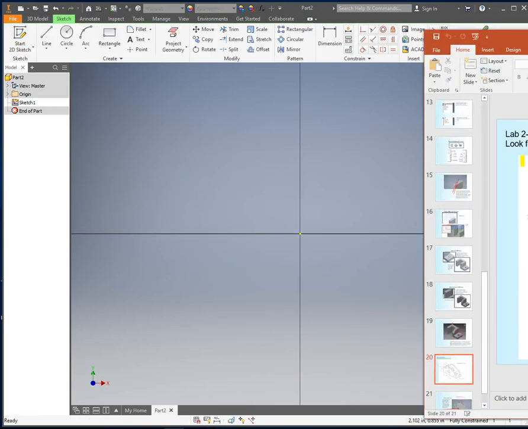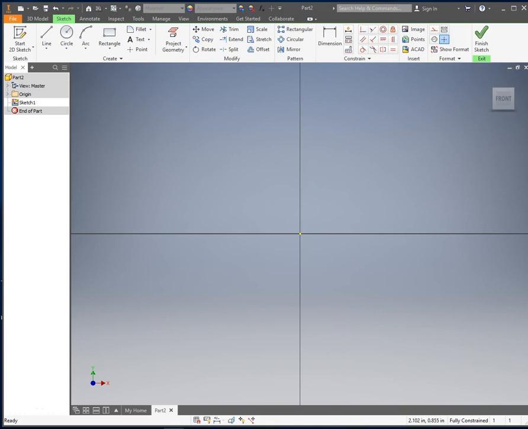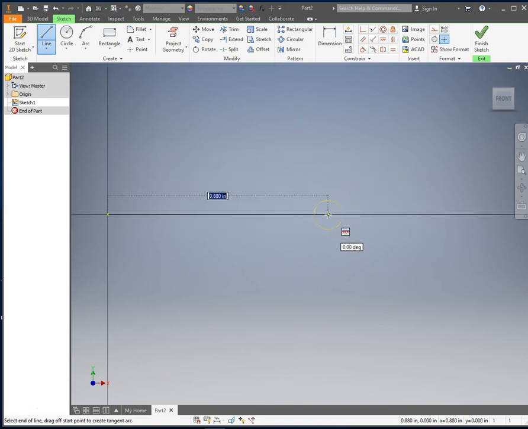What you want to do is try to pick a busy profile. So if I pick this back side, well, that's just a rectangle. So this is a little more complicated. So I can actually make this shape and then give it thickness, and then I'll have the majority of my work done. So, line command, I am going to snap to my origin.